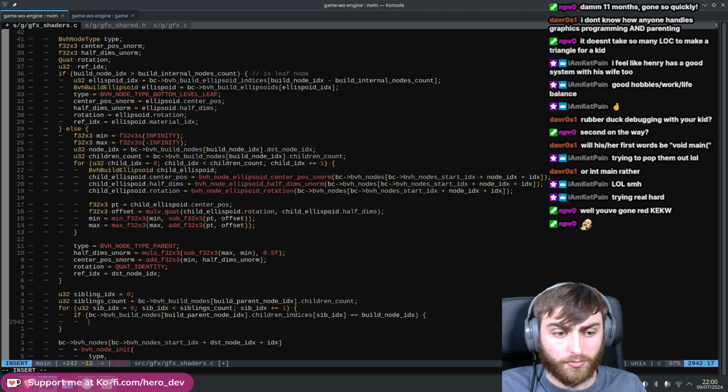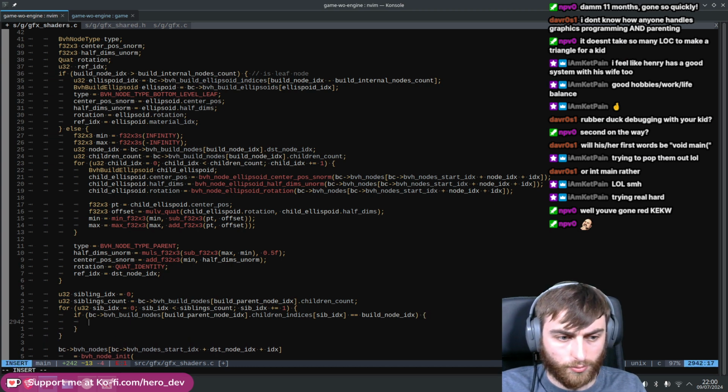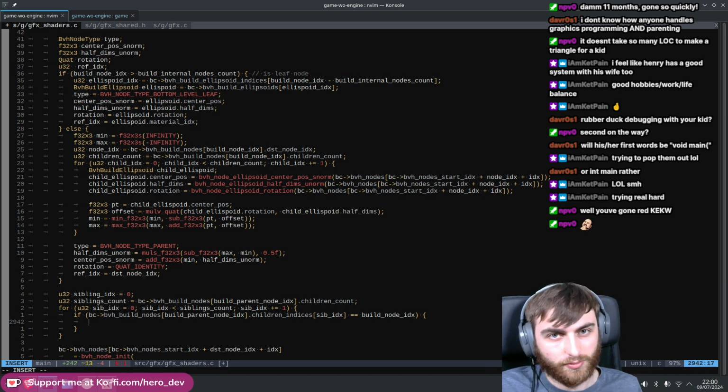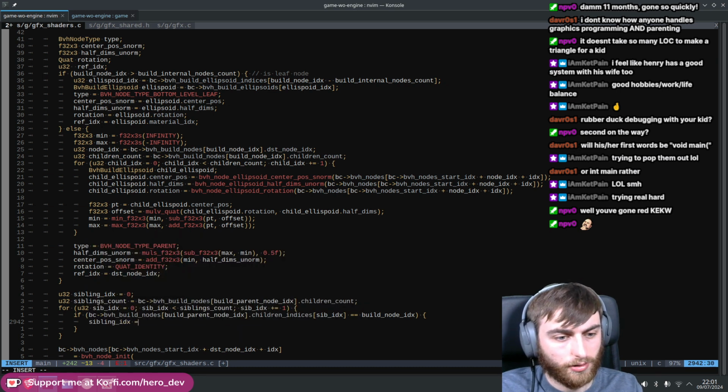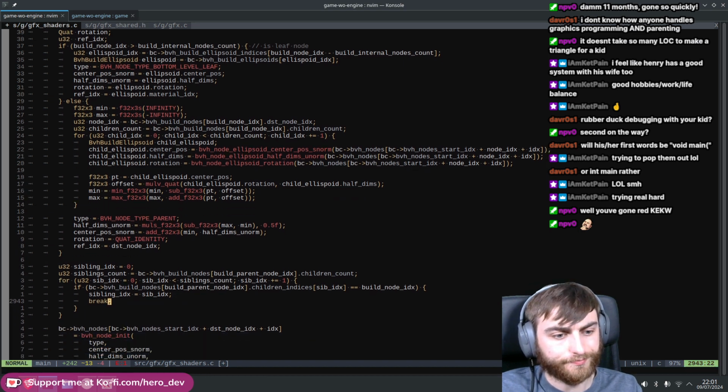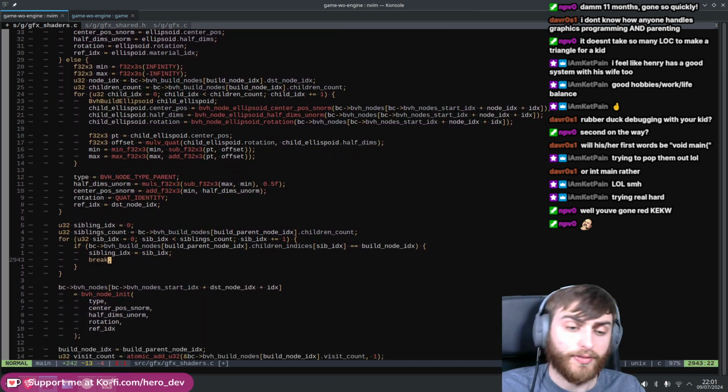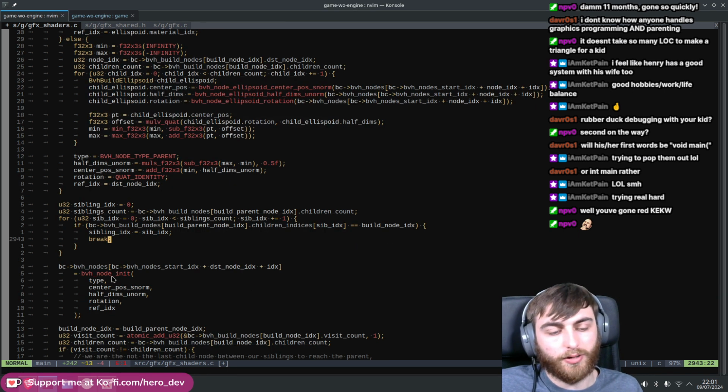Right, so when we've found which, so I guess we could probably remove this and just have it cached because it's just a 2-bit value that we need. But yeah, stuff we can play about with when we're optimizing in the future. Yeah, so sibling index equals sib index, then we break. All right. So now that we have that, we have everything we need to put that node in.